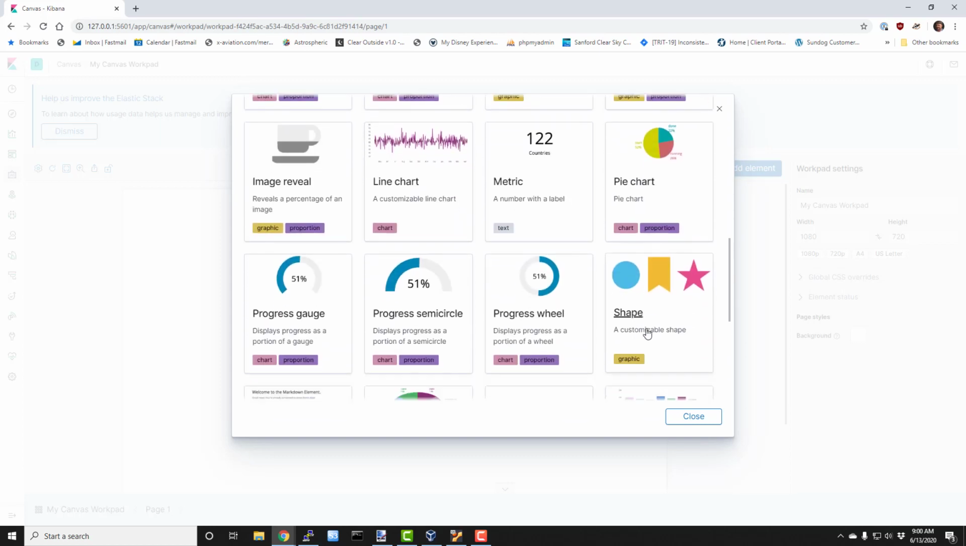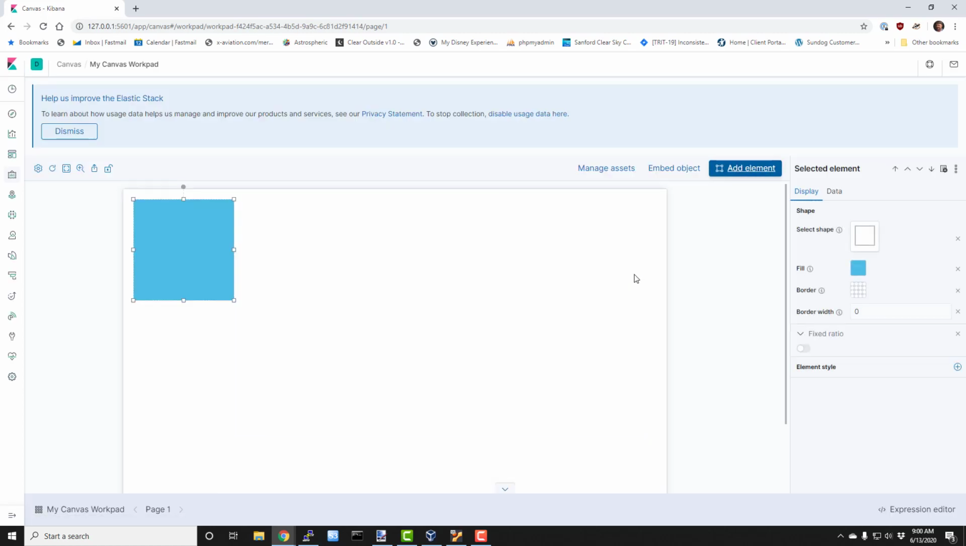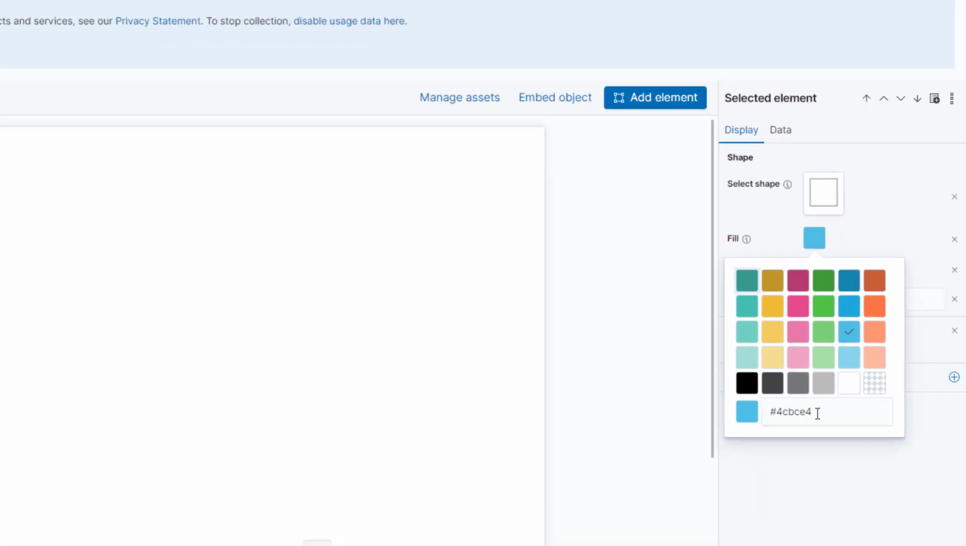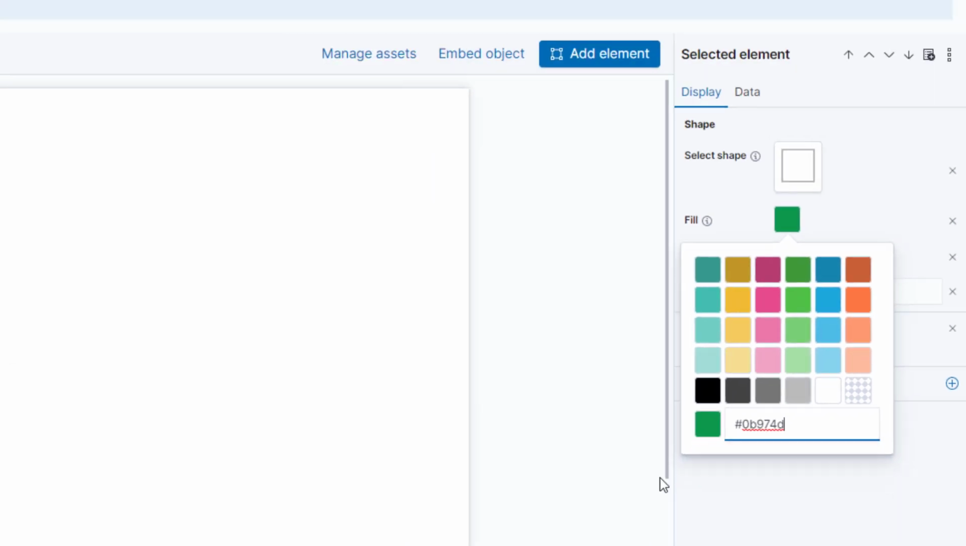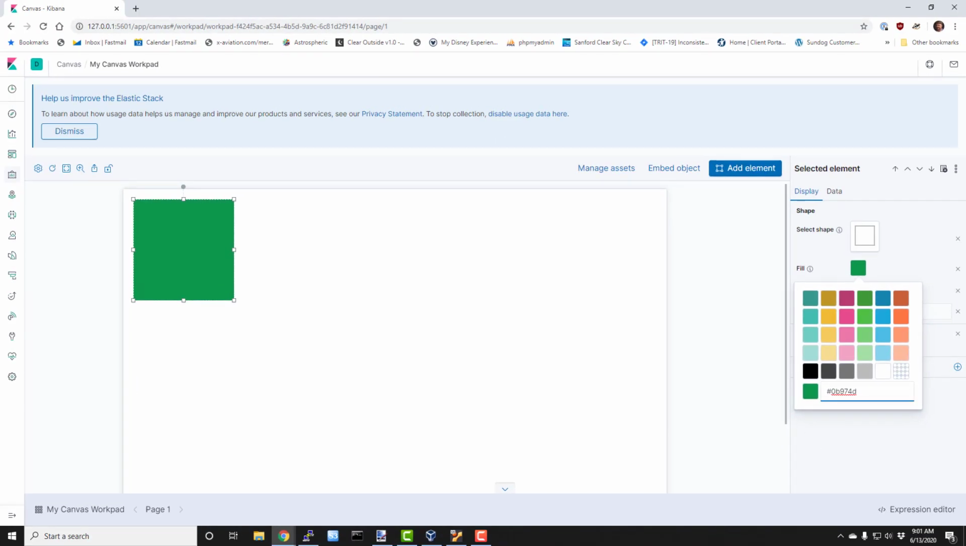There it is. Now we'll use this to create a green background for the right side of our infographic. Let's open the display section here and find the fill box. And from here we can use the following color code for green, the specific shade that we want. 0B974D is the color. All right, that looks nice. Now it's time to add our metrics on the right side. So to do this, we'll add a new element and select the metric type from that list.